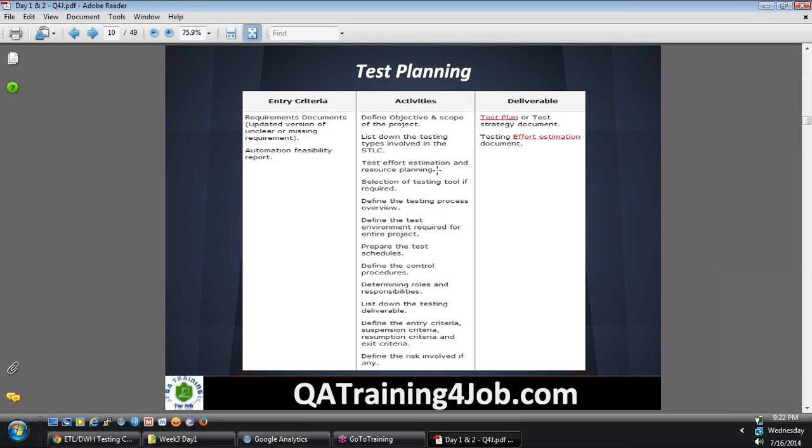Define the testing process overview. So where do we start? When you say testing process, you define, okay, from the point you get the requirements. Once you break down the requirements, your lead will review, then your manager will review, then it's given out to all other teams. So everything will come into the picture. In the testing process, these things have to happen. You define it. And the test environment. Is it ready? What do we need to add there? All that information will also be added. Like that, we'll have test schedules and control procedures.